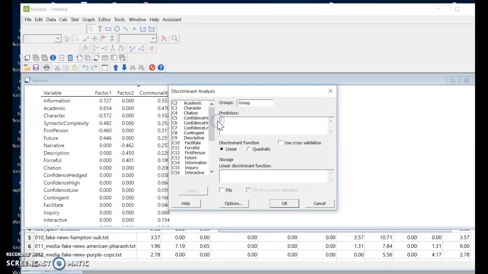Actually, we should probably put the predictors in the order in which they appear here. Well, it probably doesn't matter. Let's just do it this way. Academic, future, information, character, and syntactic complexity.